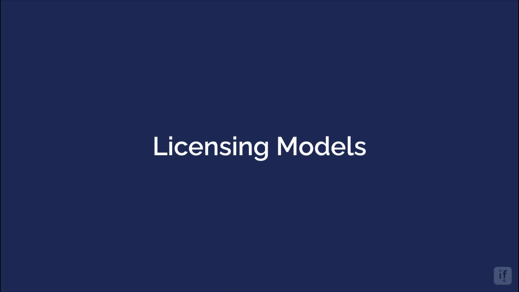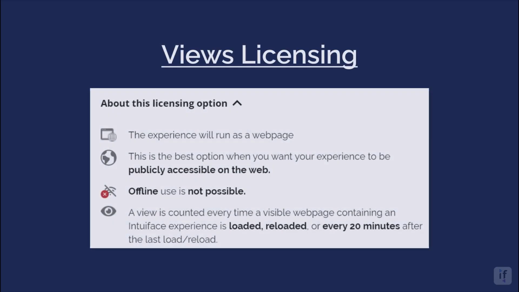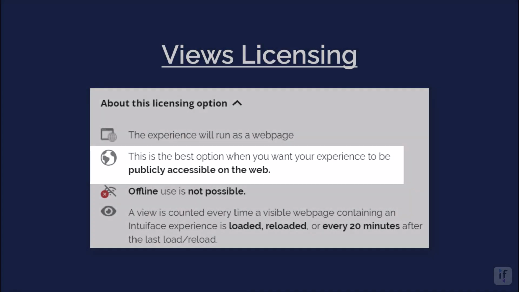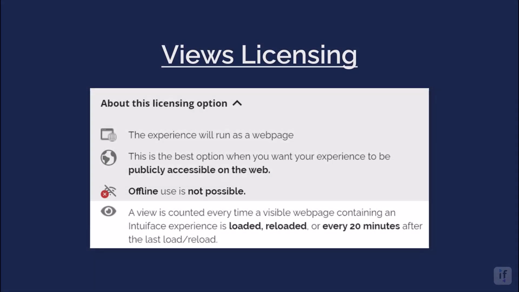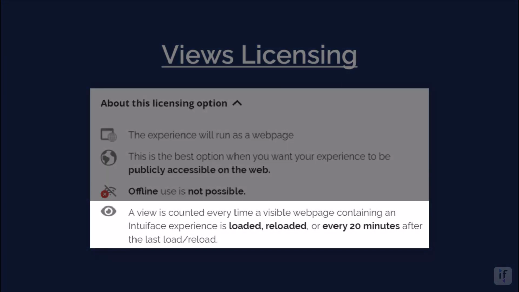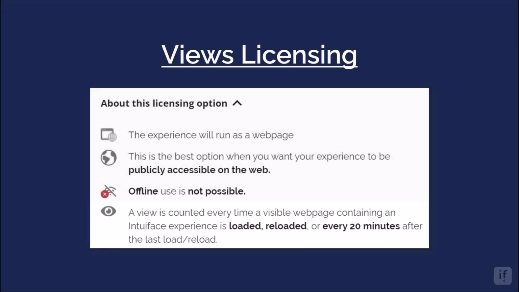Intuiface offers two different licensing models for web deployments. The Views licensing model should be selected when you have an audience of an unknown size and there is no need to support offline use. This license permits a particular number of views, which you can think of as the number of times the experience can be loaded in browsers anywhere in the world. There is a base number of views you can purchase, and you can buy more as needed. If the web browser's device goes offline, the experience will cease to run, just like most other websites.